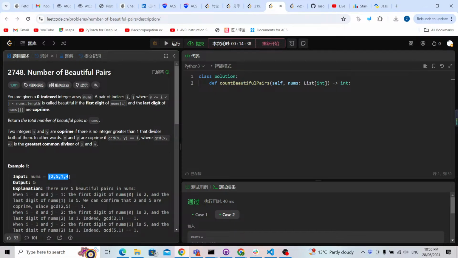are co-prime. And co-prime is defined as the GCD of x and y being equal to 1, so it is a co-prime. Now we want to return the total number of beautiful pairs in nums.